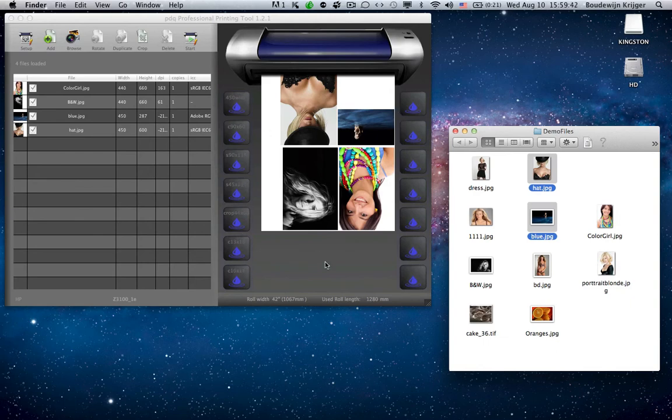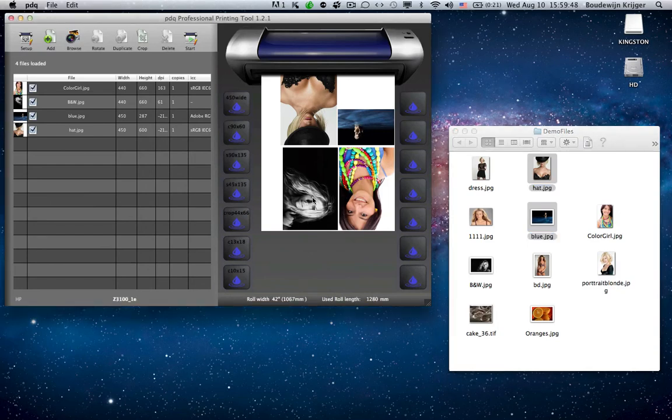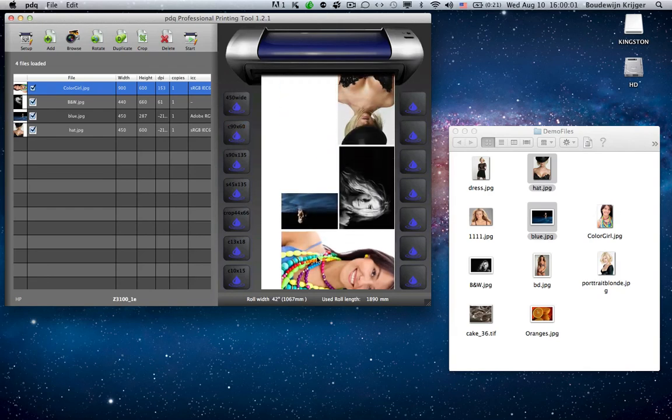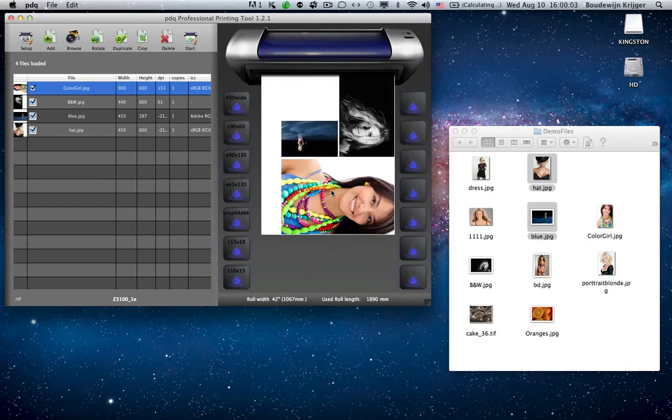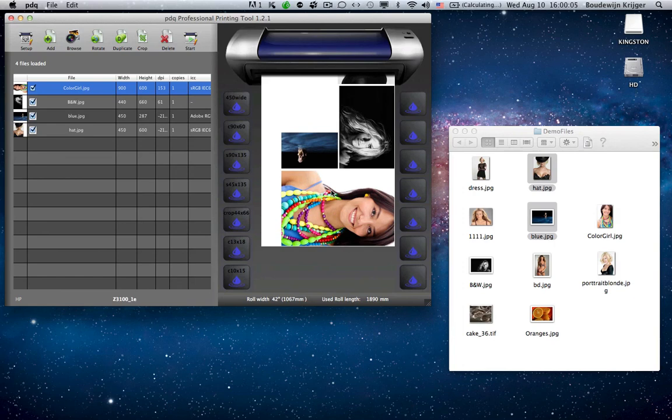And you can also use them in a different way. Say I want to use this image and make it 90 by 60. I click on the image and I click on the droplet for 90 by 60, and the image will be recalculated and will actually be 90 by 60. So that's a very fast way to change your images to a certain size and do your production very rapidly.